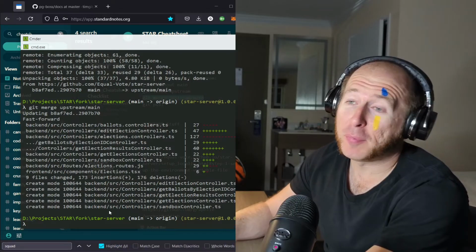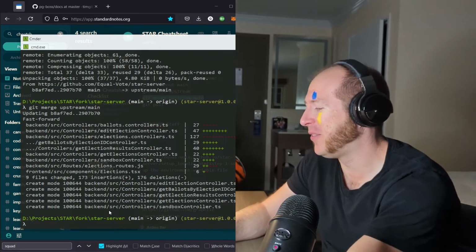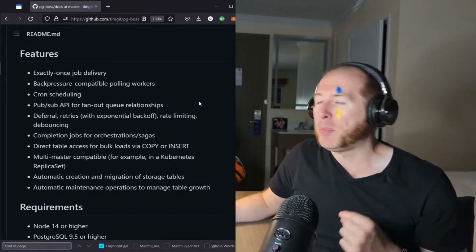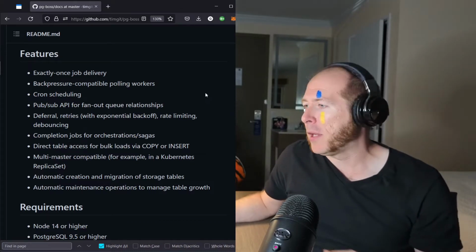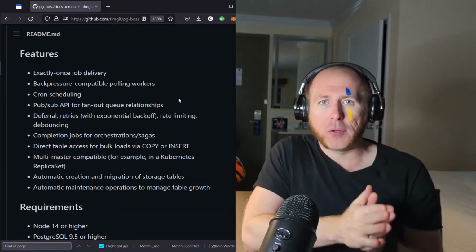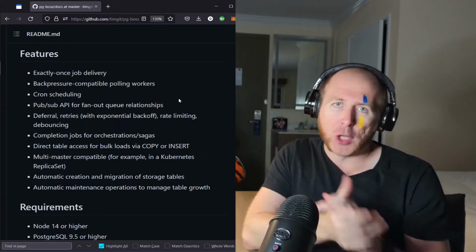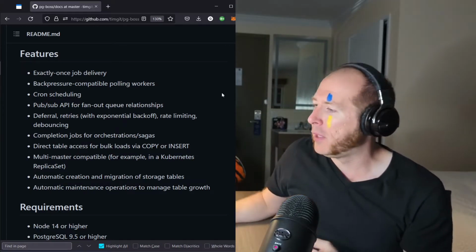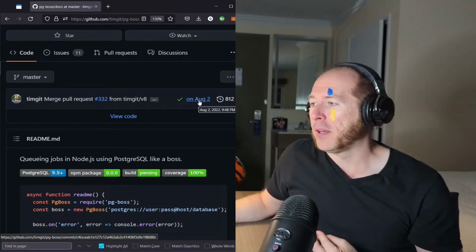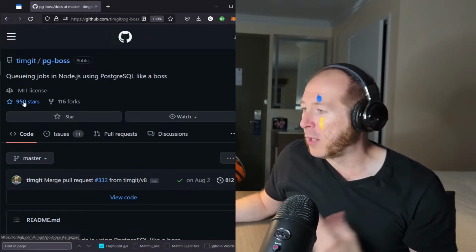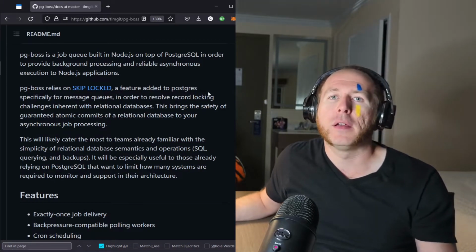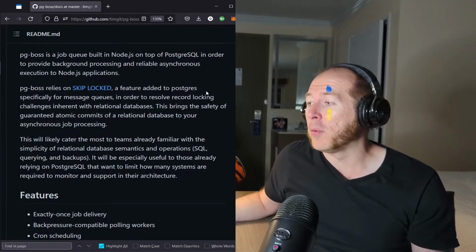Gotta start out by creating a new branch before we screw everything up. So the first thing I want to do is set up this pgboss GitHub package. This basically uses a Postgres database as a job queue, or in our case, an event queue. And it looks like it's going to do what we need it to do. We've got very recent commits. We've got a bunch of stars. So it looks good. So I'm just going to install this and check that it does what we need.